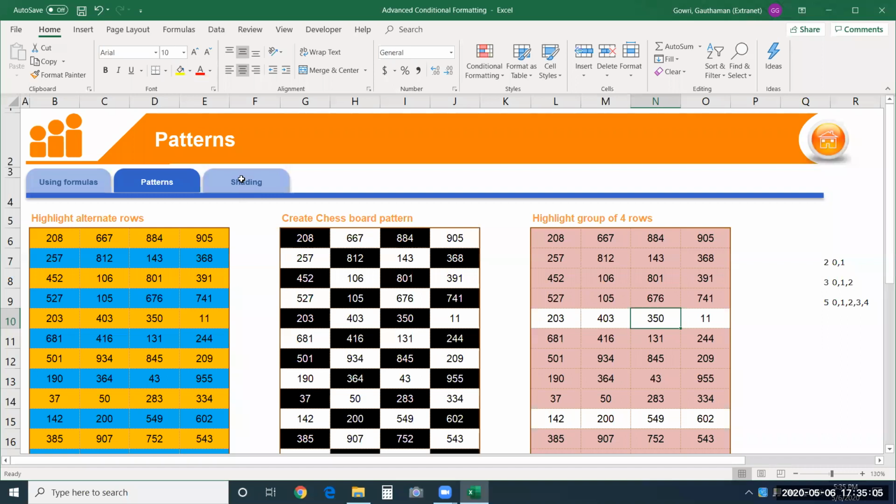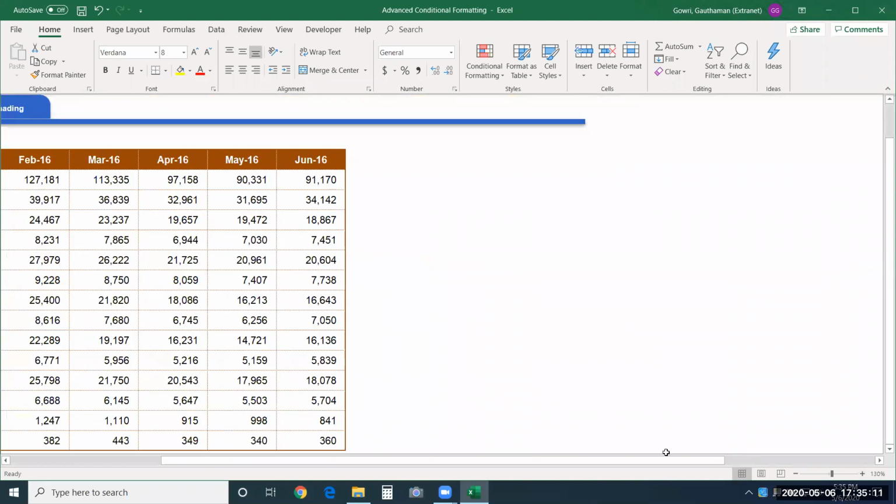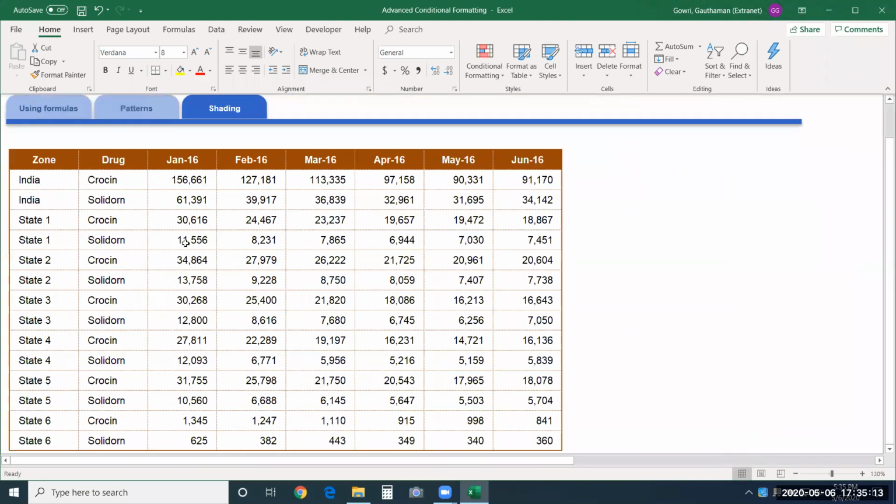So the next topic is something similar to pattern creation, but not exactly. This is more dynamic in nature. See here, this concept is known as shading. I'll tell you, we want to perform something like this. I have some zone names and I want to rank them. Based on the rank I provide, so this should be the other way.